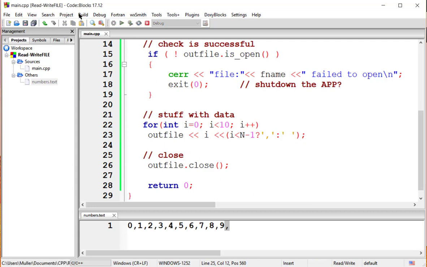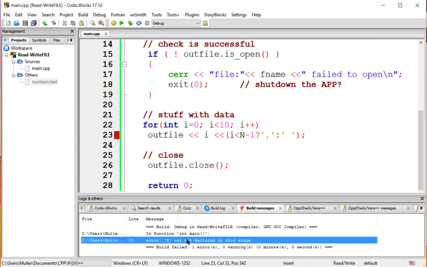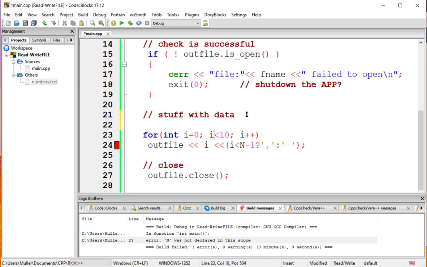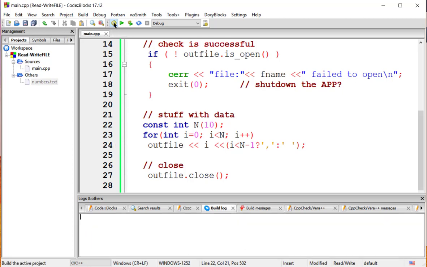Let's compile it. And I have a typo in here somewhere. The easiest thing to do might be to hit F2. Oh, I use N. I never use numbers like this. I would just use the letter N, and I would say constant integer N is 10. Set up a constant. Yeah, sorry about that.